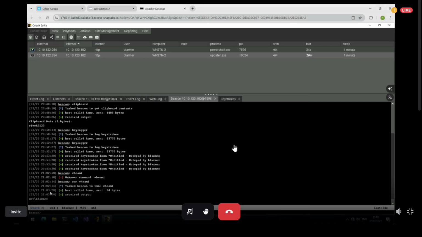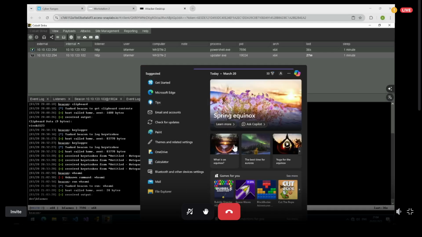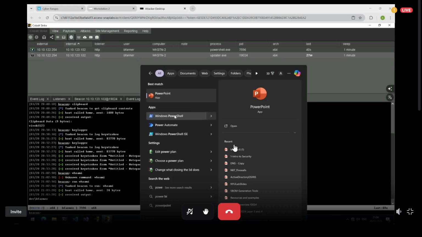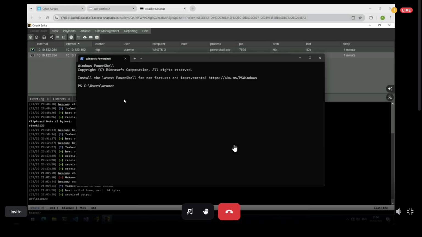Same way, whenever I run Mimikatz, it is the same way. Mimikatz is run on any other system. So what if I open PowerShell here? This is the PowerShell, and if I try to execute Mimikatz here, it will not work. I'm just giving an example. It is a normal shell, whichever I'm showing.